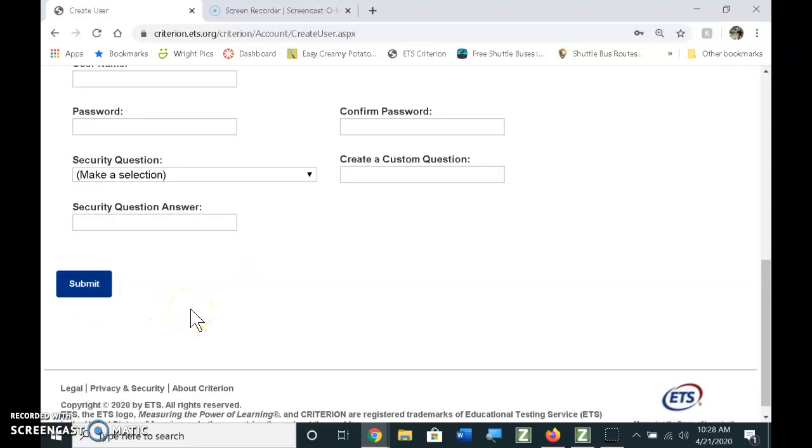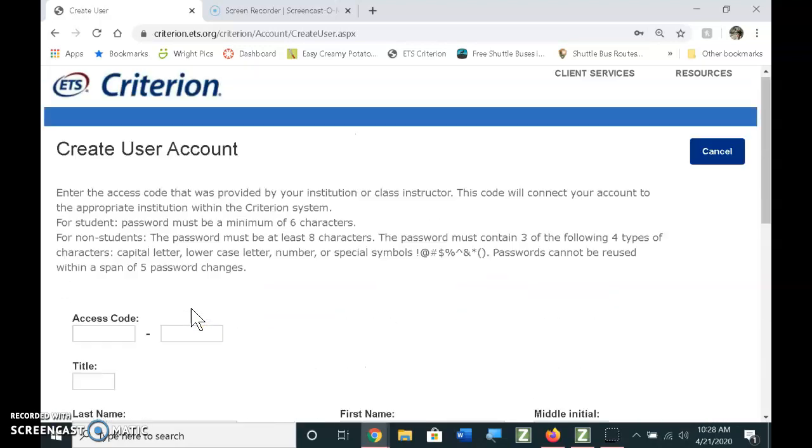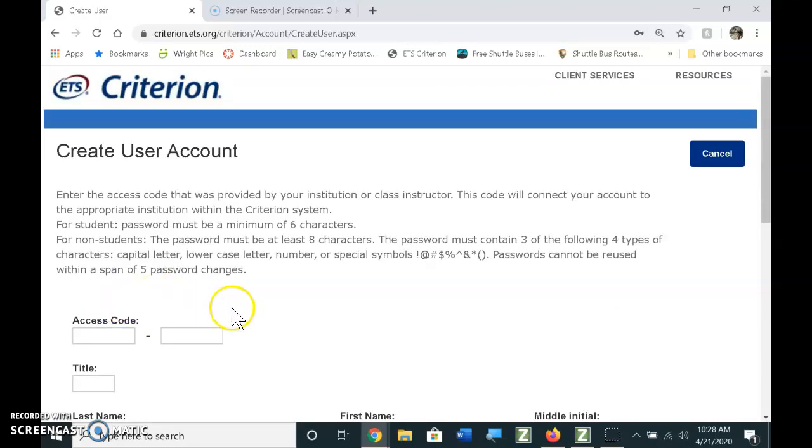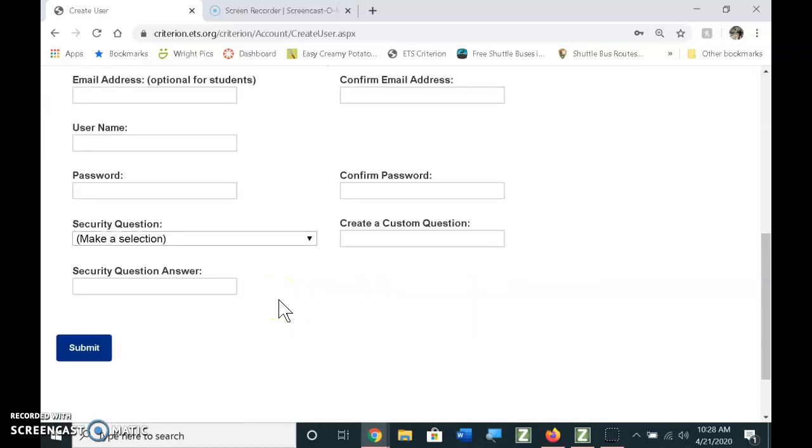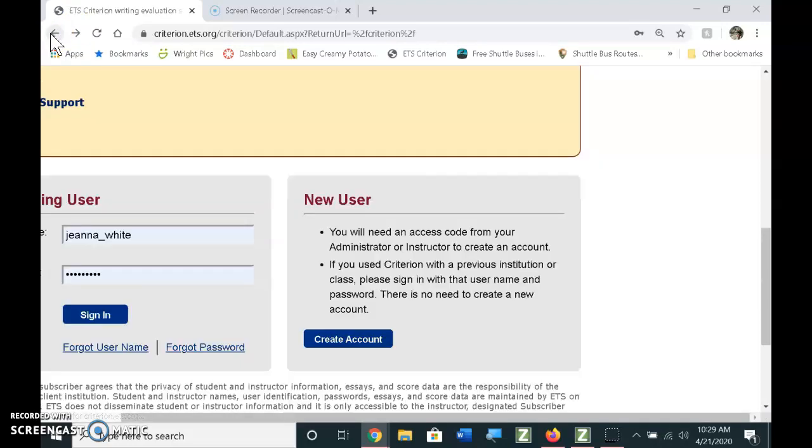If you submit and nothing changes, then scroll up to the top and you'll see in red what you did wrong. And you can try again. But once you have created a good username and password, then you will log in.